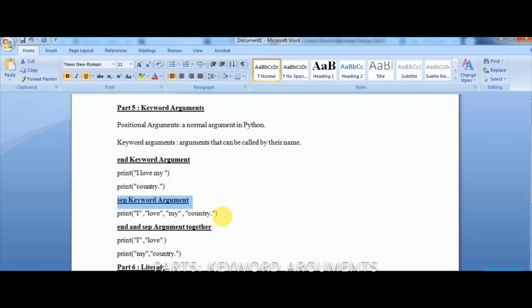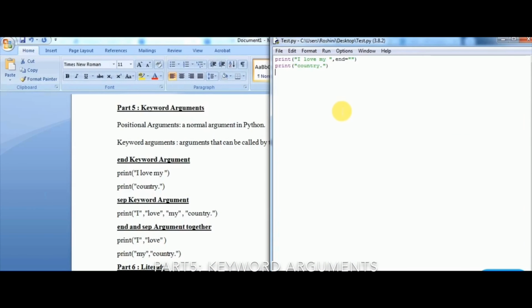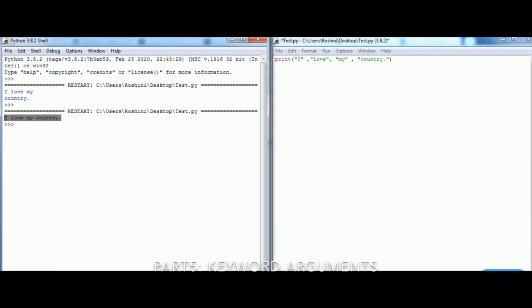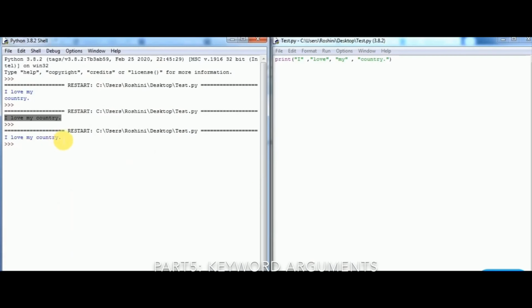Next we are discussing the separator keyword argument by using this code. The code includes multiple arguments separated by commas. Let's see the outputs. Run, run module, okay. So we got "I love my country".